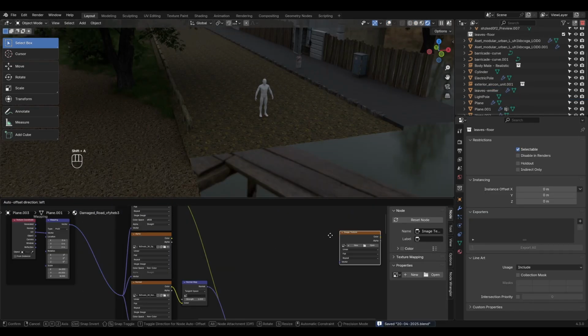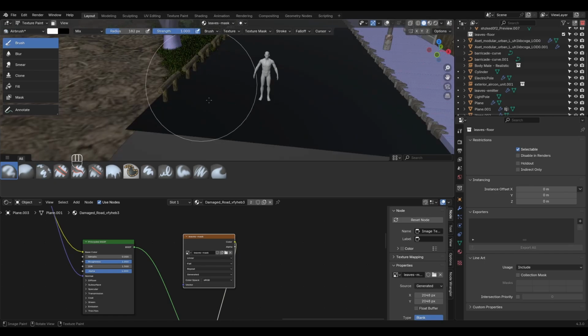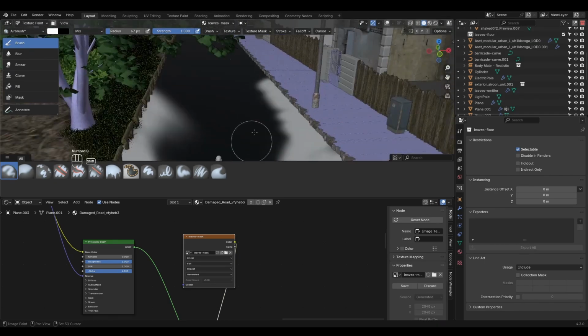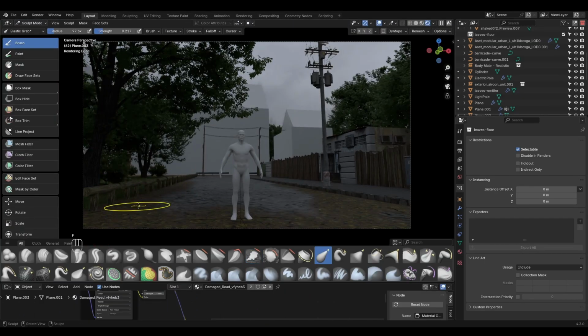Let's revisit this asphalt material. I'm adding a fallen leaves material and painting the mask in like I did before. This was one of the main things I wasn't completely happy with.